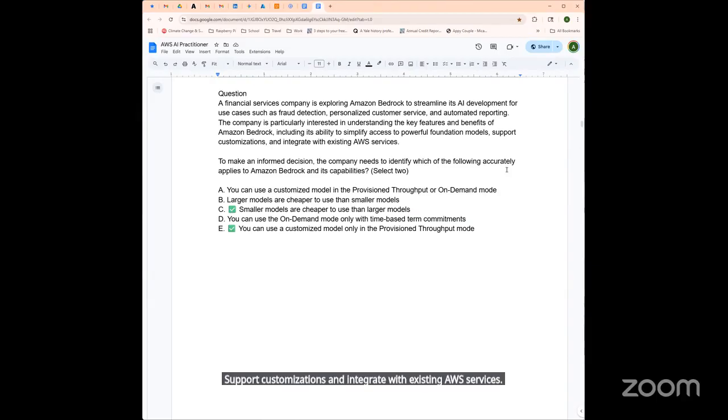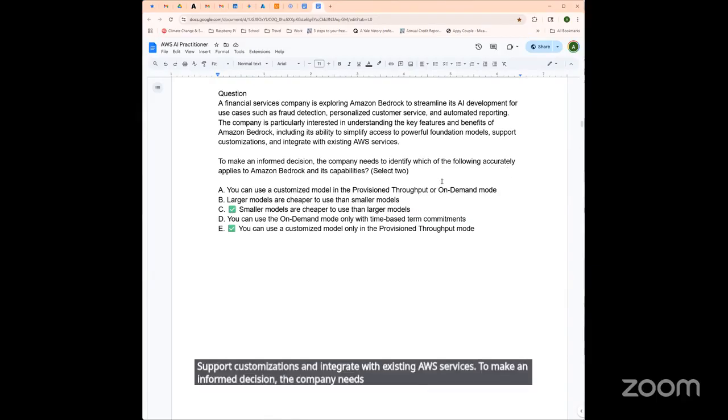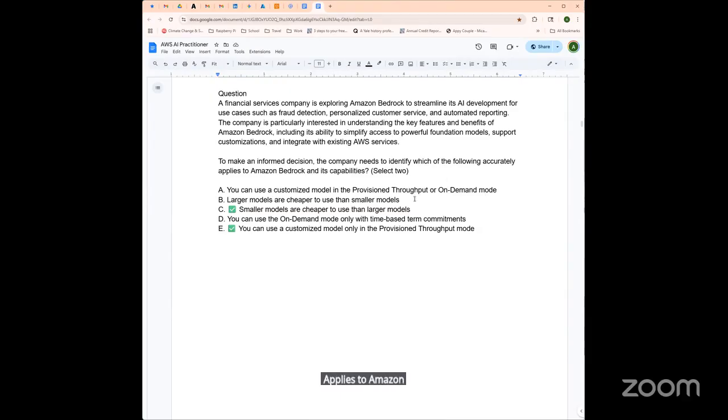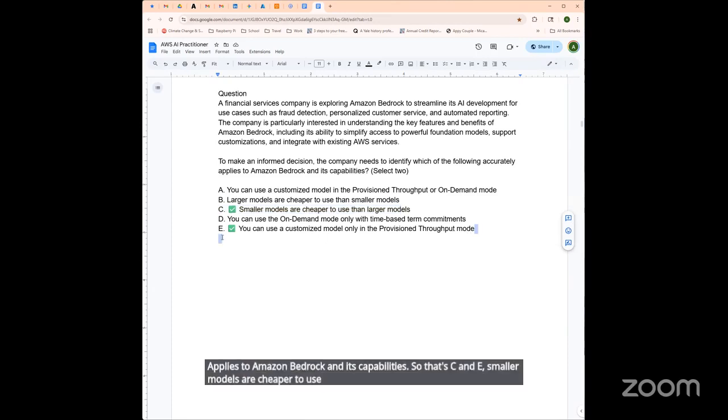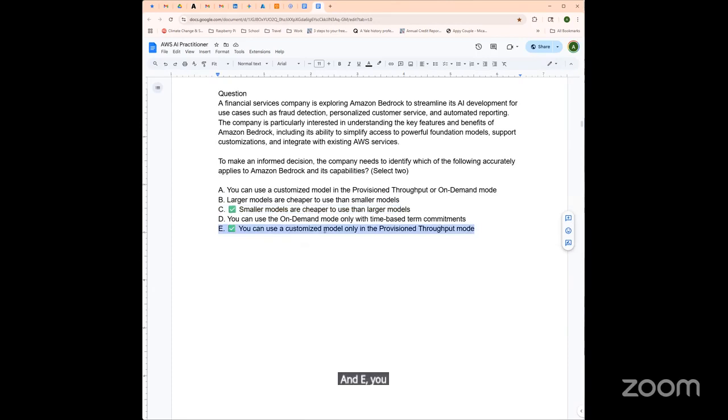To make an informed decision, the company needs to select which of the following accurately applies to Amazon Bedrock and its capabilities. So that's C and E. C, smaller models are cheaper to use than larger models. And E, you can use a customized model only in the provision throughput mode. So why are these correct?